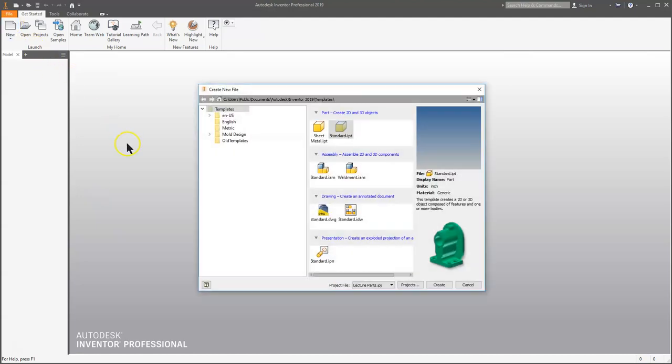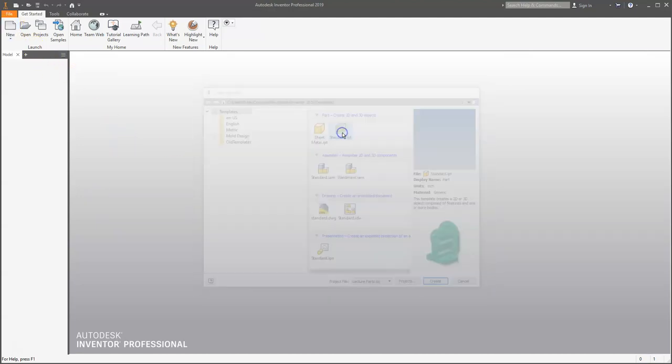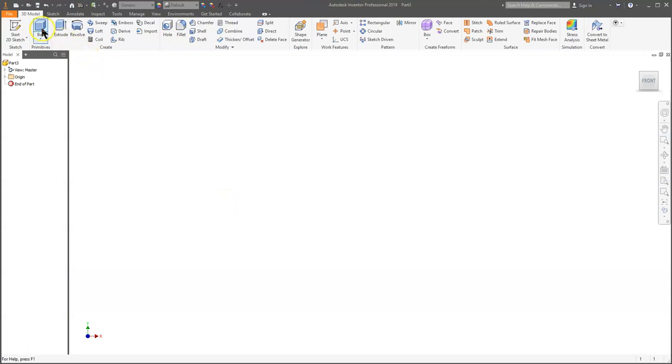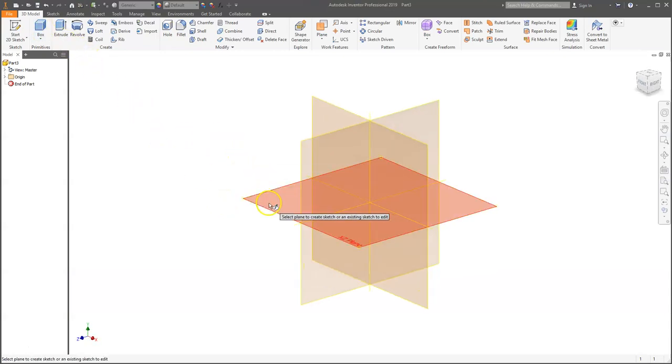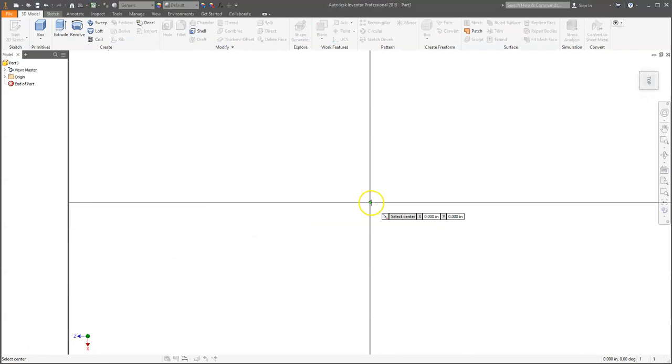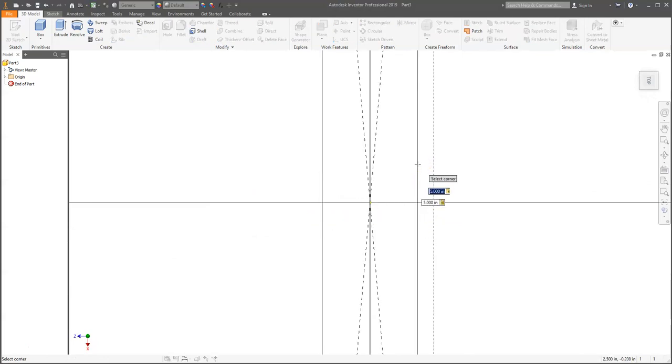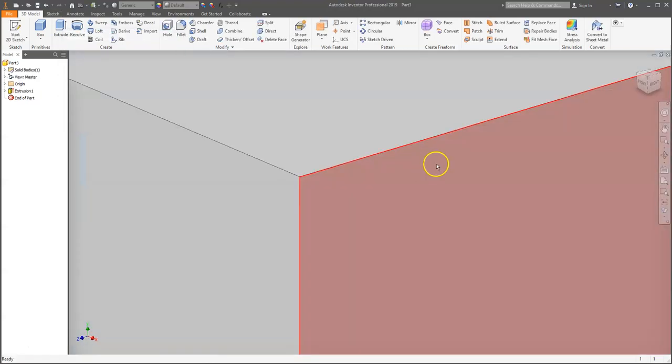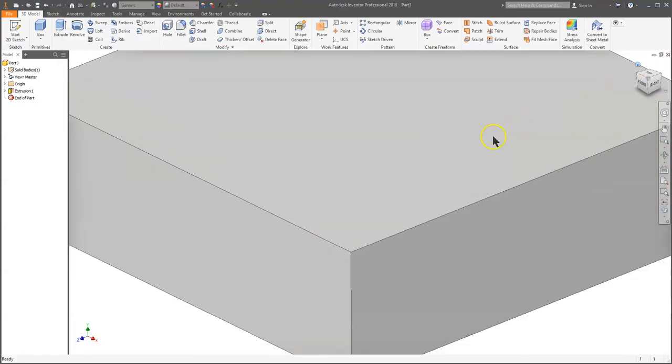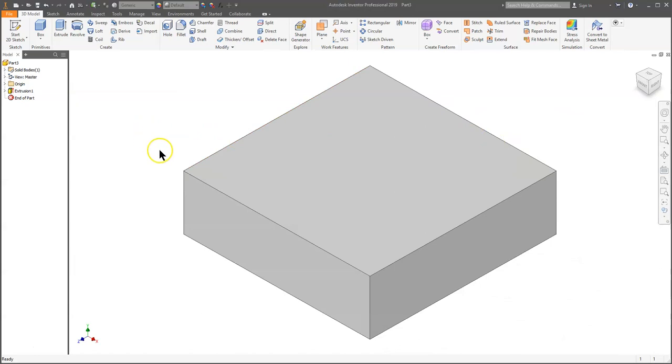I click on New. I'm going to double click on Standard Part. I'm going to use the box command. I'm going to do this on my XZ plane. Click in the center here. This is 5 inches by 5 inches and it's 1.5 inches thick. And I hit the house. We can see there's our shape, right?